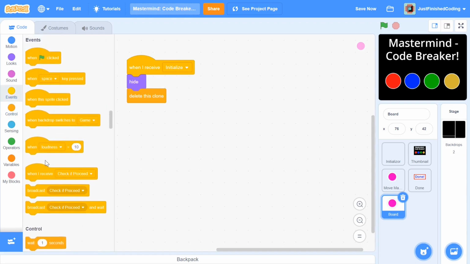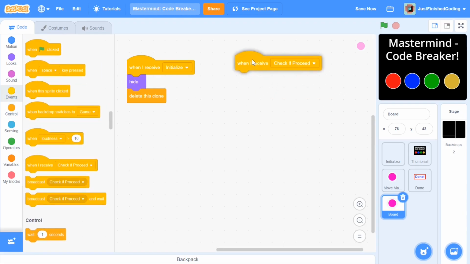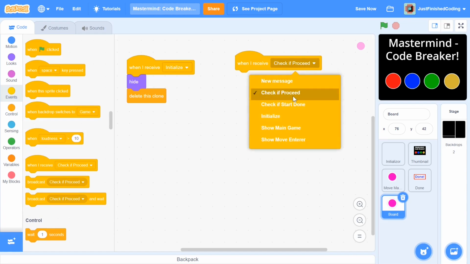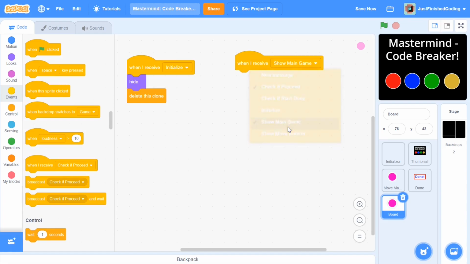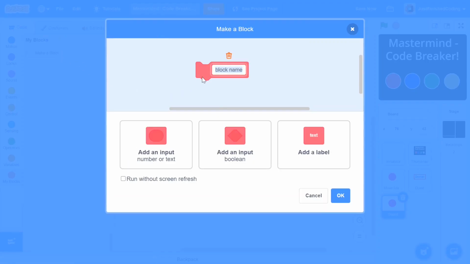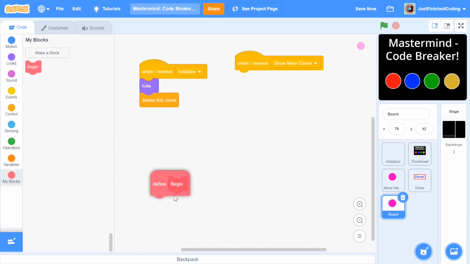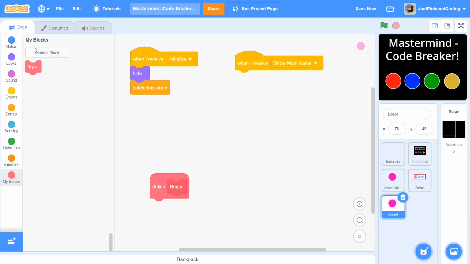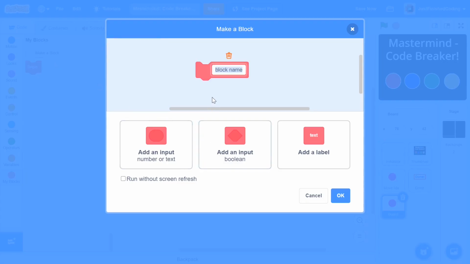Now head over to events once again and grab this block which says when I receive. Here you can say when I receive show main game. Now here I'll be setting up two functions. The first one is going to be begin, and I'm actually going to not run without screen refresh because we'll have a go to. I don't think there's going to be any harm if you do, but just follow me along. And the second function is going to be called reset clones.